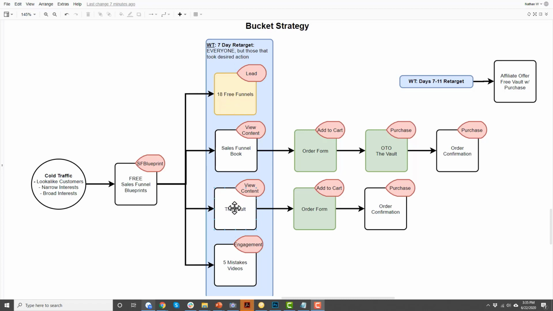And actually, if somebody has purchased the vault, I exclude them from everything because that's my end-all be-all product. So if they already bought my end-all be-all product, I don't need to advertise anything to them anymore. And of course, if somebody's watched one of my 5 mistakes videos, then I stop showing them that video, so they're not seeing it again and again. And after day 7, I do have another retarget set up that's like a catch-all just for 3 or 4 days. Retarget for the affiliate offer, free vault with purchase.